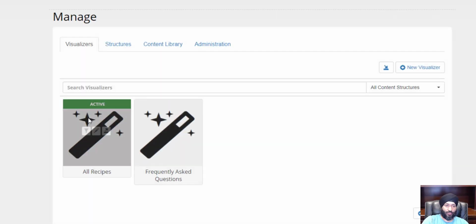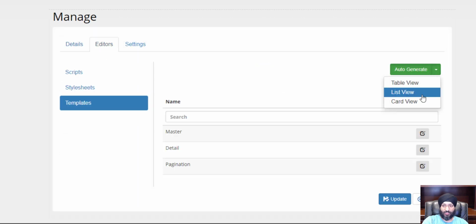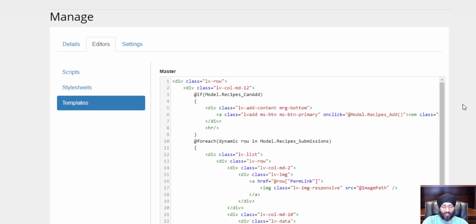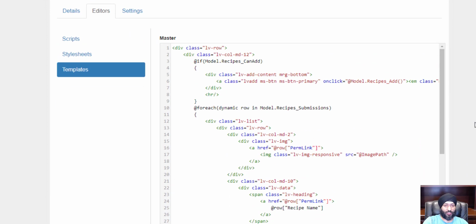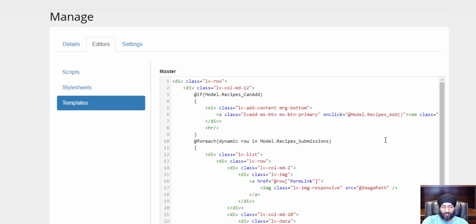So let's go back to the visualizer, and this was just an auto-generated template. We simply went here and said we want a list view auto-generated template, which automatically creates the master, detail, and pagination templates for us. Let's look at the master template. Now, there's a separate video which covers customizing your templates and the editors and details. The purpose of this video is just to look at in-place context editing. If you look at this template, which is not a whole lot, we're going to go step by step and take a really quick look at what's happening.